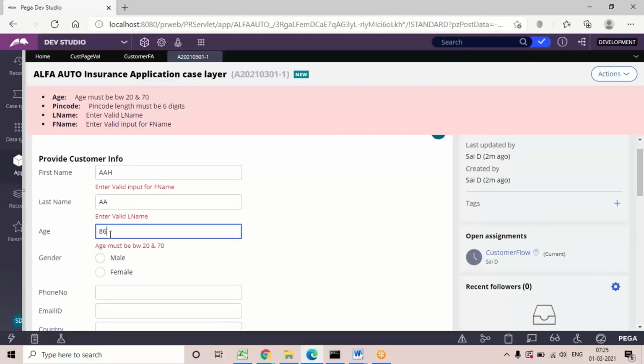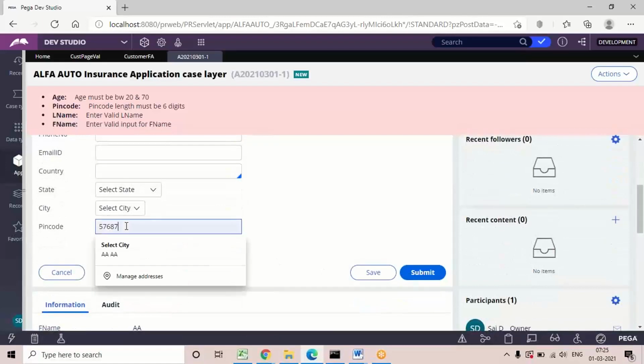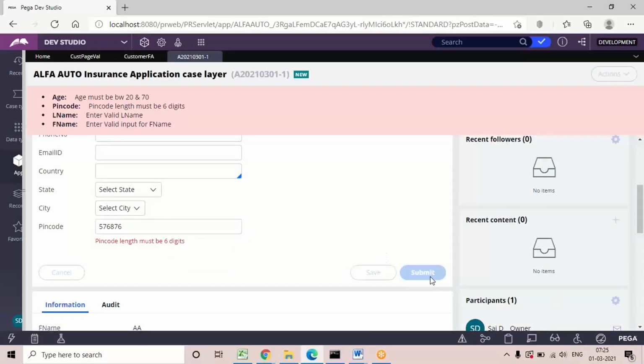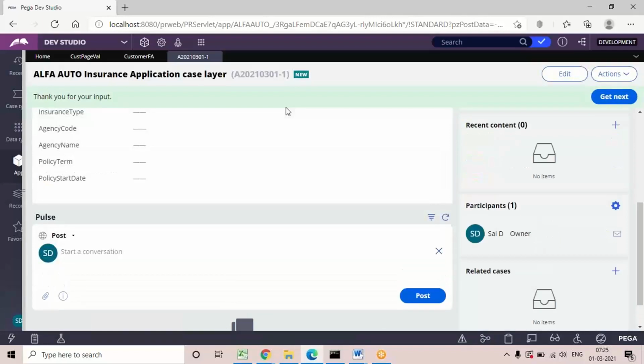And for age I'm giving a value within the limit, and then for the pin code also I'll enter one more digit. Now try to submit. We can finish the form. So if the input template is not correct, it will throw an error message. If the input template is correct, we can submit the form. Okay, so that is about the obj validate.